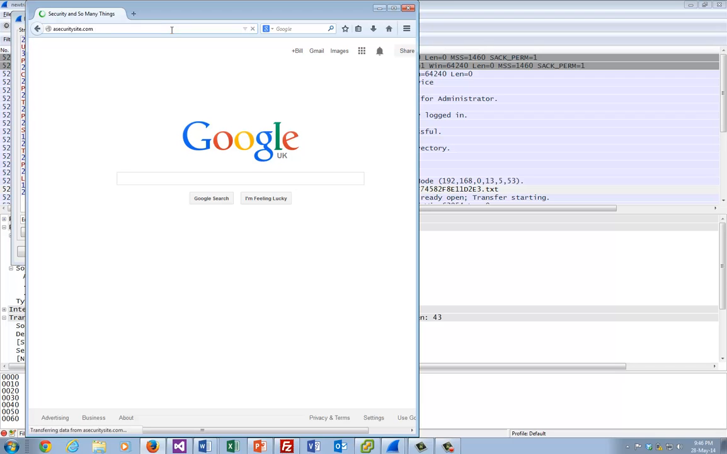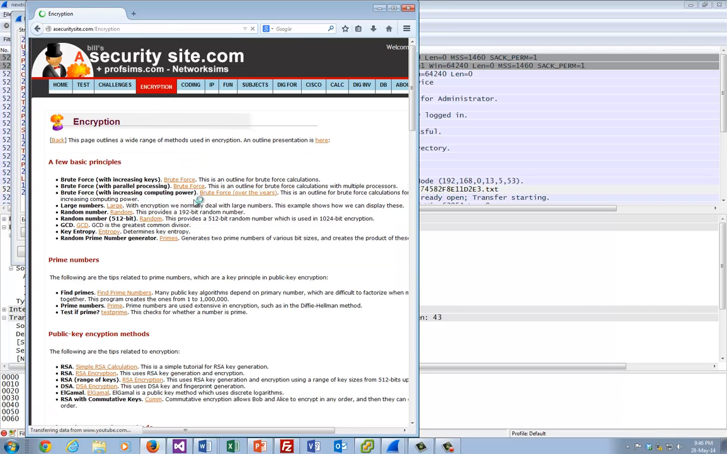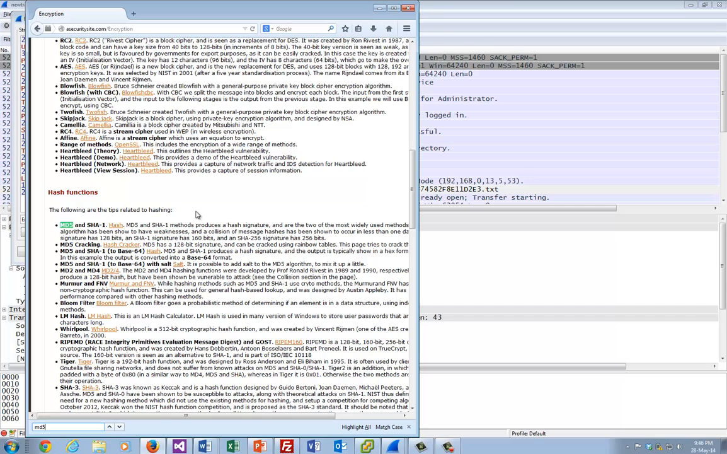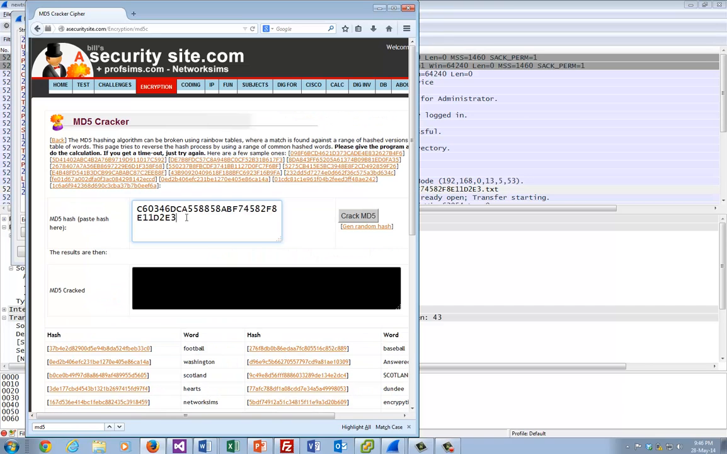And let's go to an MD5 cracker, paste it in and see if we can crack it, and there it is, tortoise.